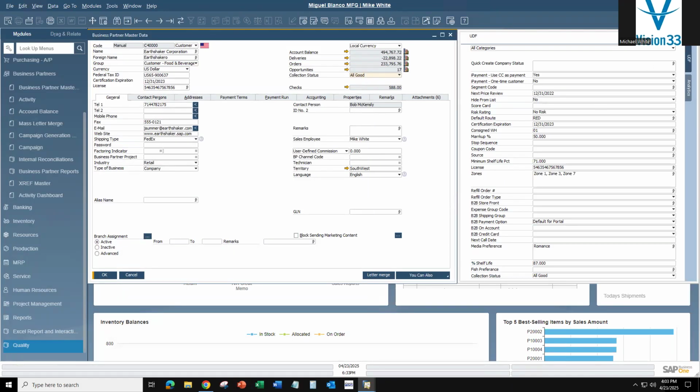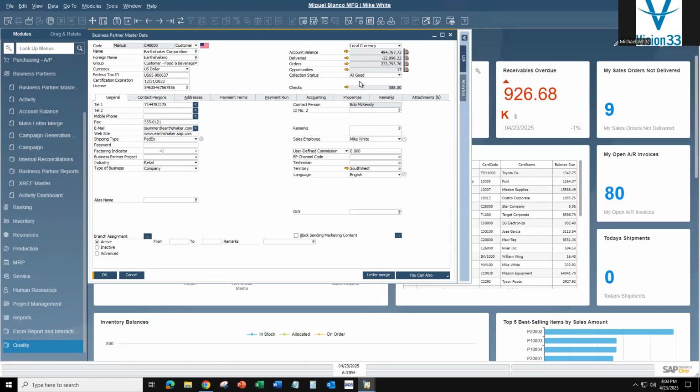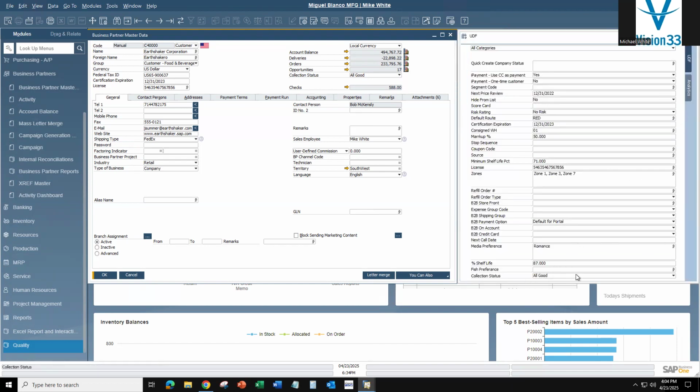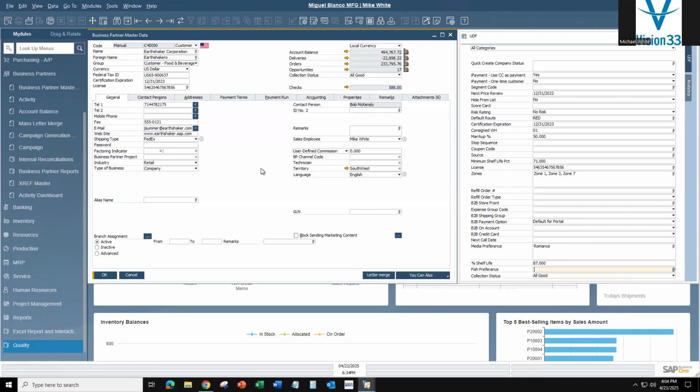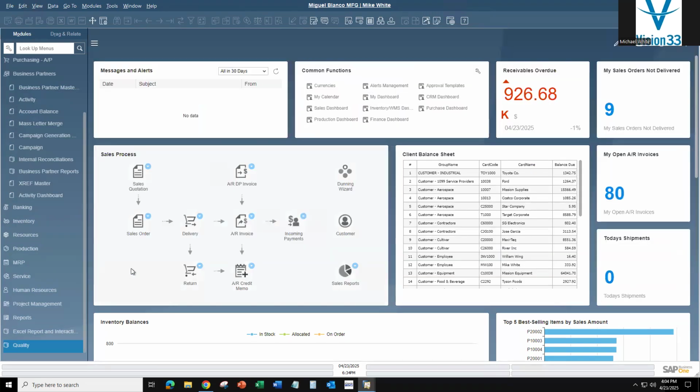What I did is I put this user-defined field on my main form using the B1 usability package. If you don't have the B1 usability package, you might ask us for it, but the other option here is that the field will also show up down here off to the right. So you don't need the B1 usability package, but if you do have it, you're able to take any one of these fields and then add them onto the main window with just a click. So it becomes really easy. All right, that's adding a UDF to help collections.